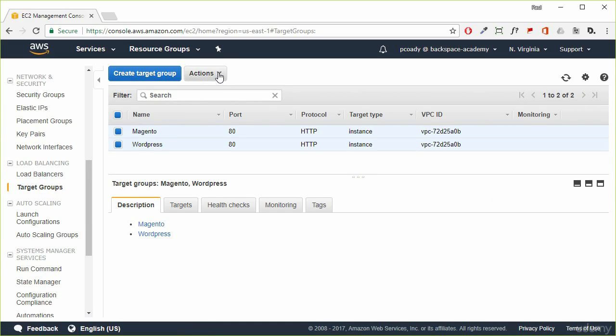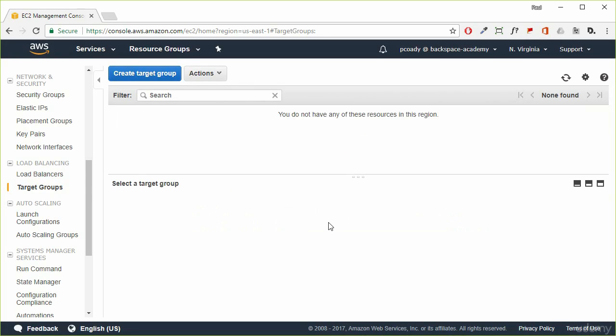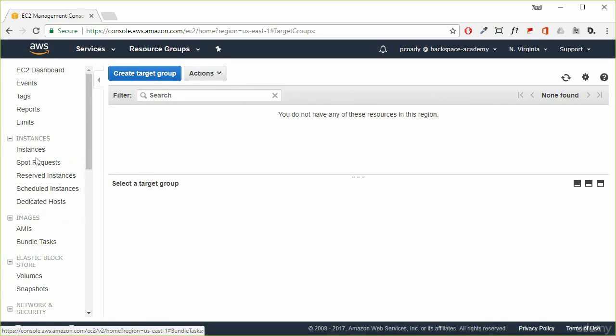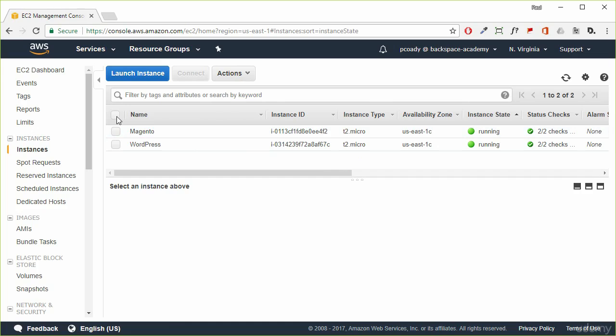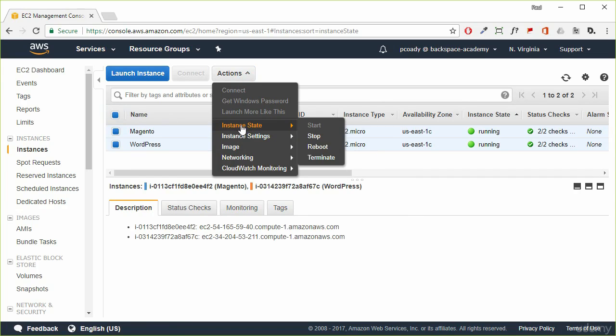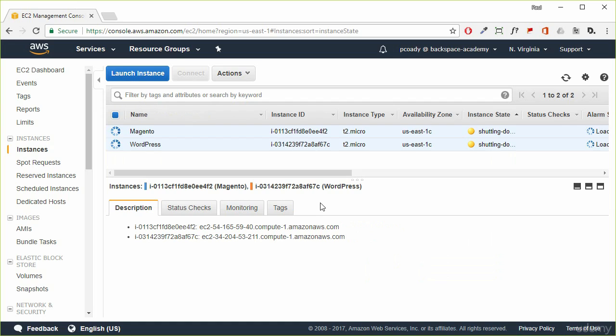So we'll select our target groups there and we'll delete those as well. And they're gone. And then once we've done that, we can then delete our instances or terminate our instances. So we just select both of those and we'll terminate both of those instances.